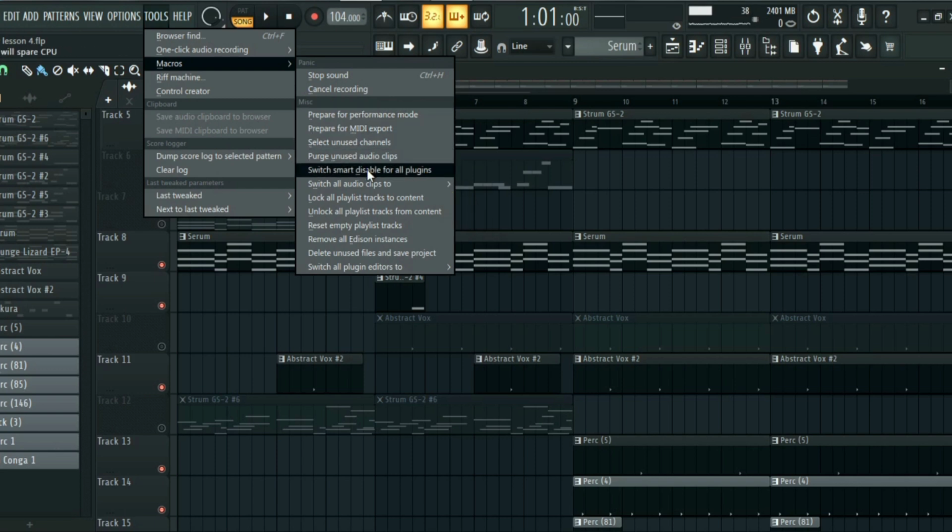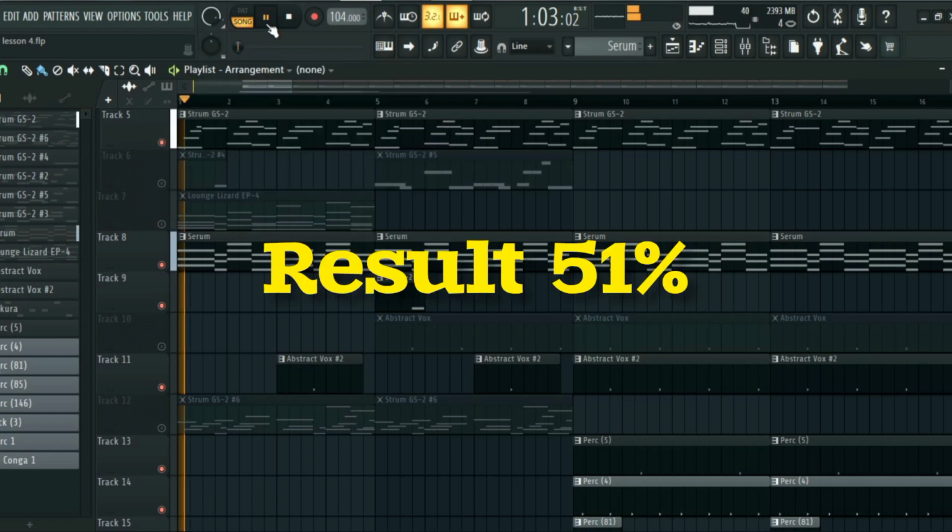So if you have a plugin that doesn't come in till the ending of your track, FL Studio will turn off the plugin till when the plugin is being used. So this will reduce the glitching.